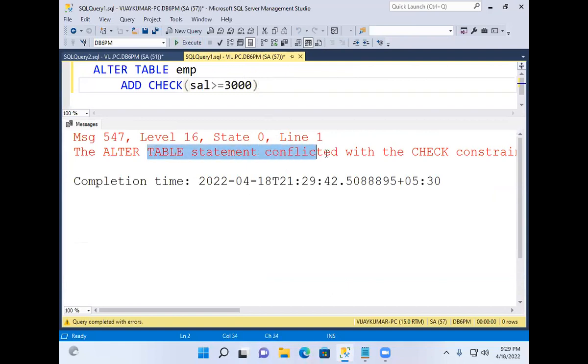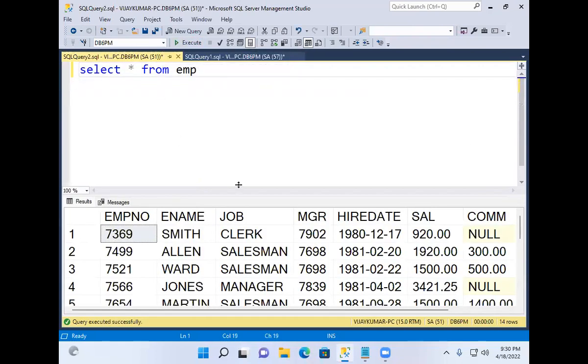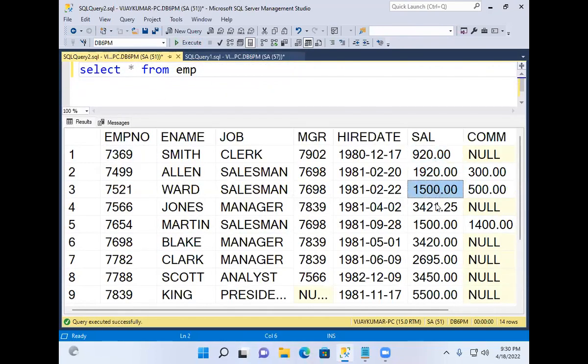Alter statement conflicted with what? The check constraint. What is the meaning here? You see the salary column. In the salary column, what are the values? 920, 1920. All these values are less than 3000. In the table, some of the values are less than 3000. Yes or no? So that's why it is not able to add.